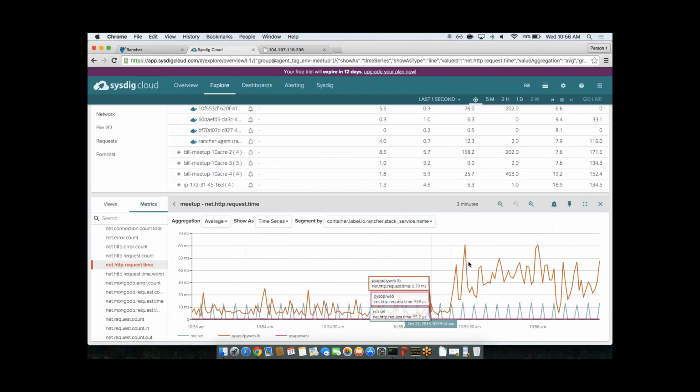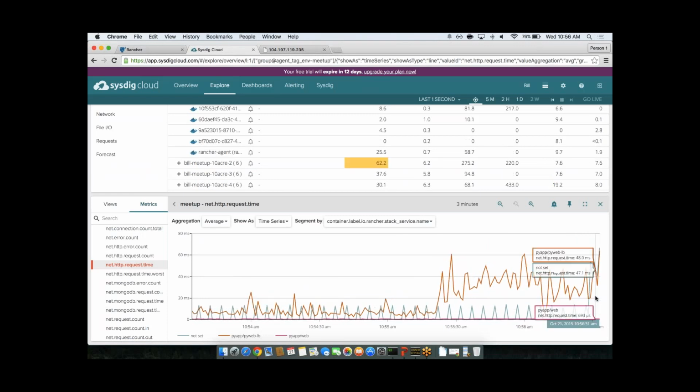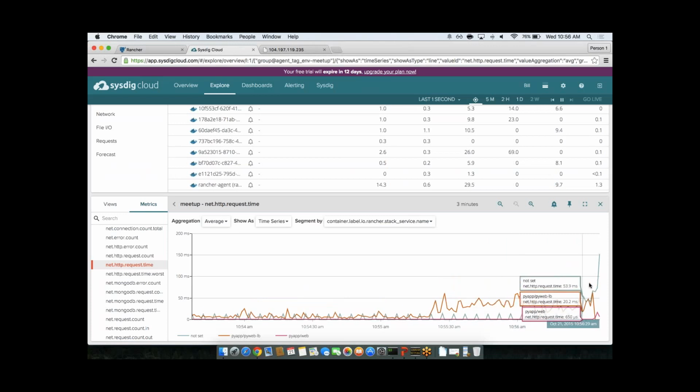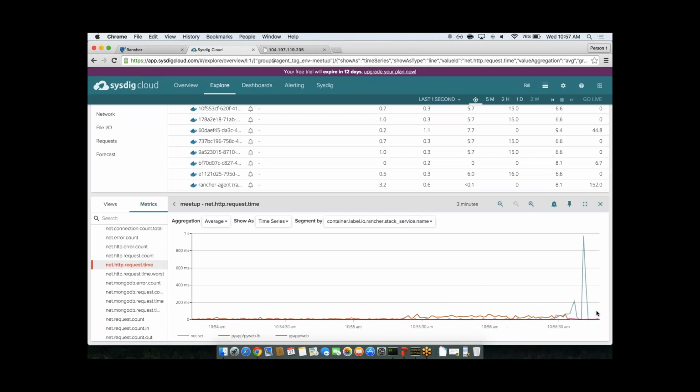And then we see in Sysdig a traffic spike, a really big spike. So now that we've scaled up and it's had some time, you can see things are leveling out and stabilizing.